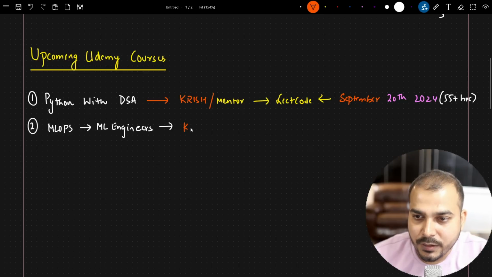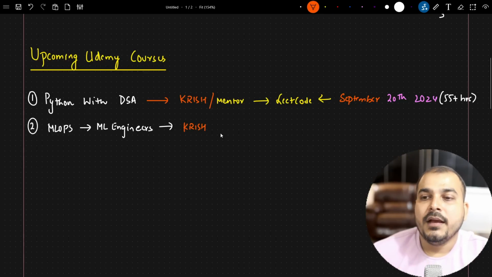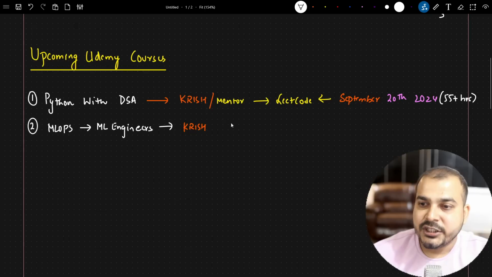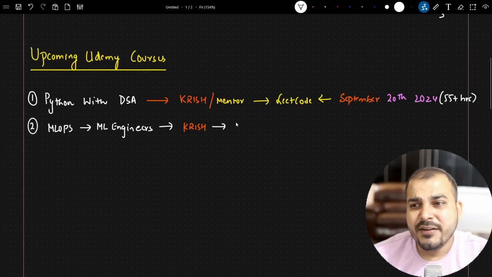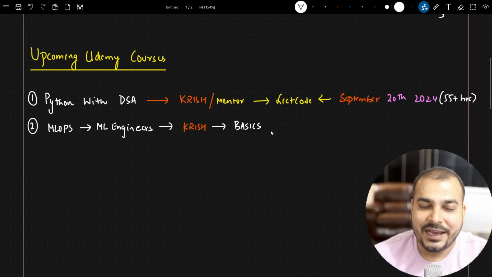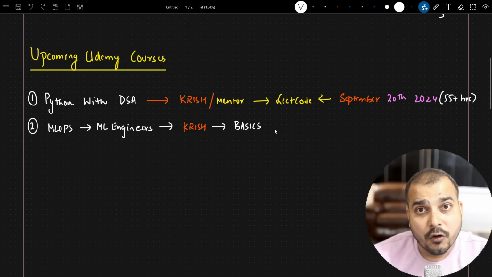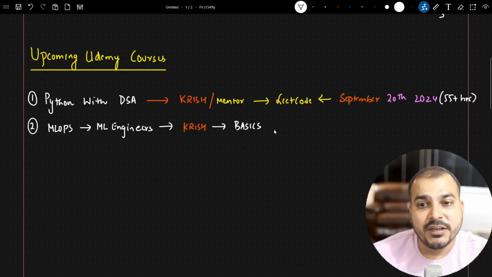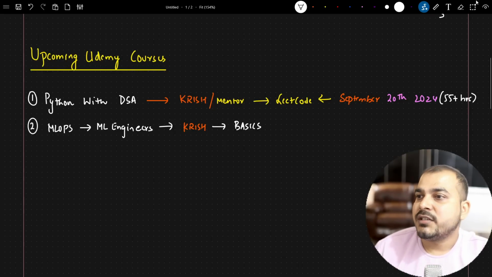Again, the mentor will be Krish. For this, the mentor will be Krish, and we will start this recording completely from the basics, where we'll cover topics like GitHub Actions, Docker, GitHub, AWS deployment. We'll talk about Airflow, Grafana, Prometheus. So many different tools are there. Just to give you an idea of how the syllabus looks.